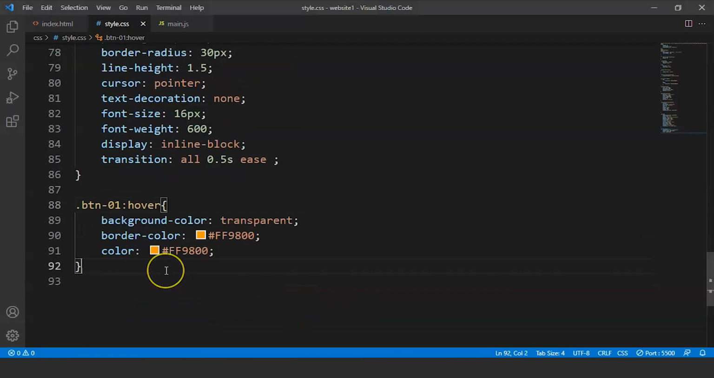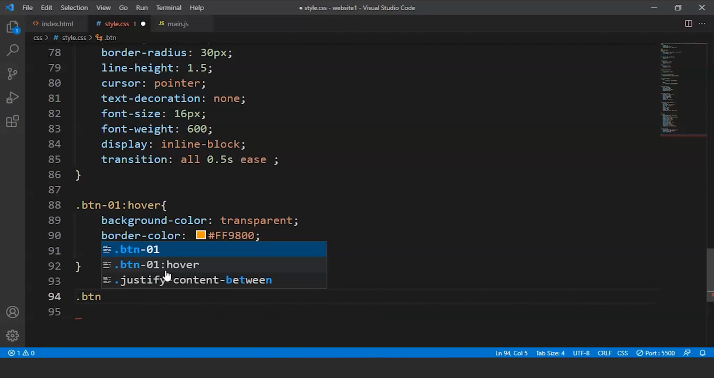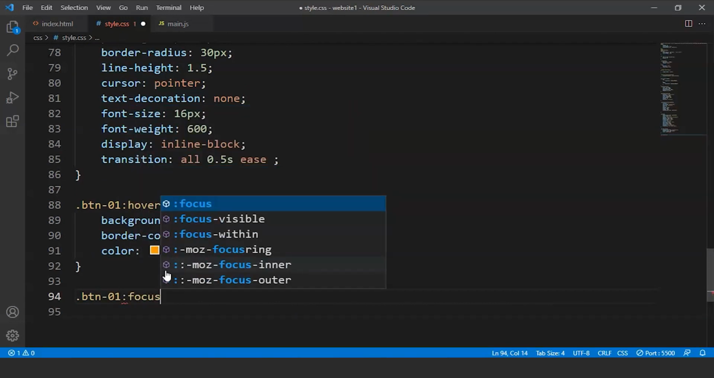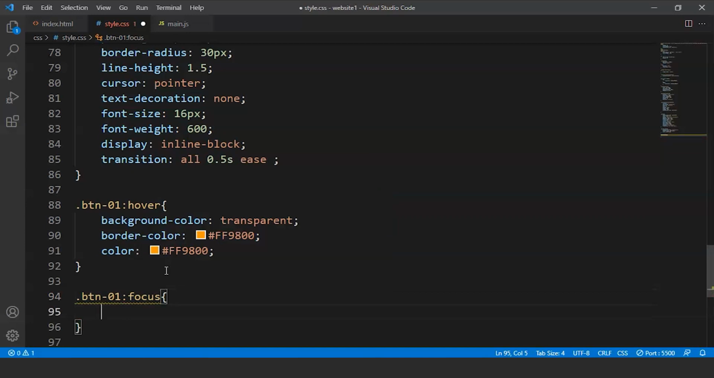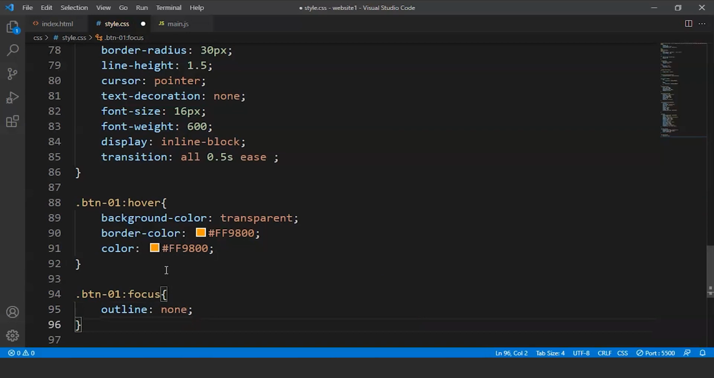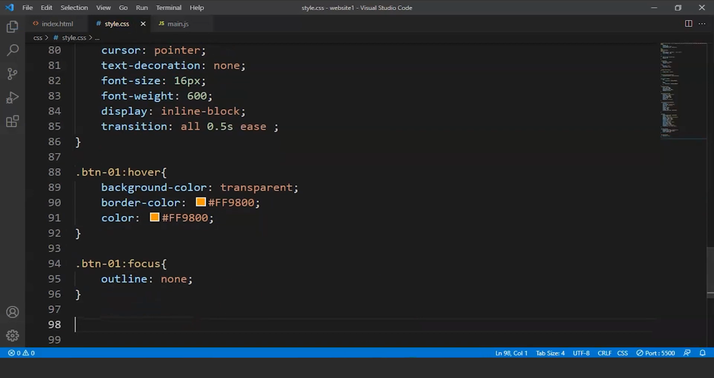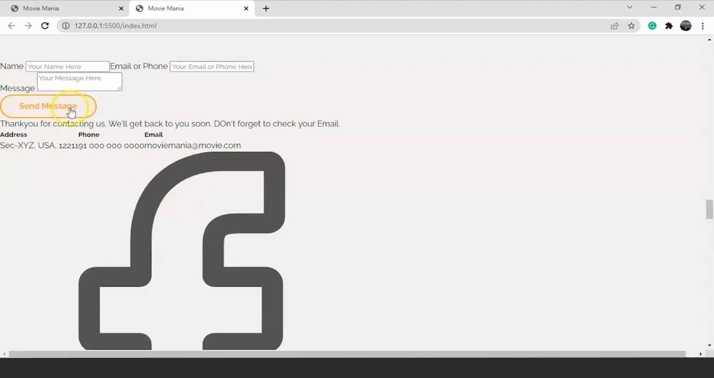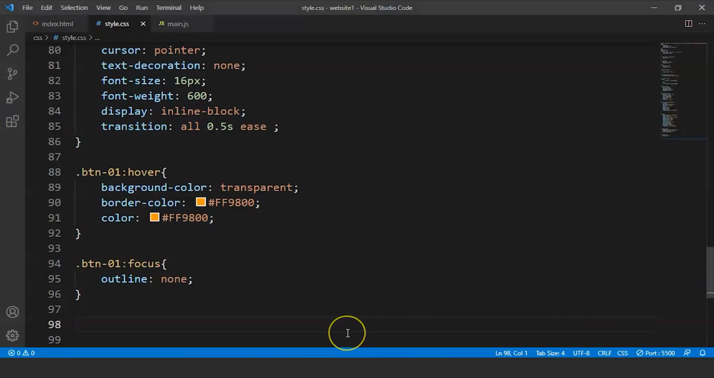Moving ahead, the next thing we have to mention over here is on focus. So we'll write here button 01, then we'll write here focus, and we'll change the outline to none. Fine. So we are done with the basic CSS part. You can see the buttons are working fine now. The next thing we have to do is to write the code for preloader.